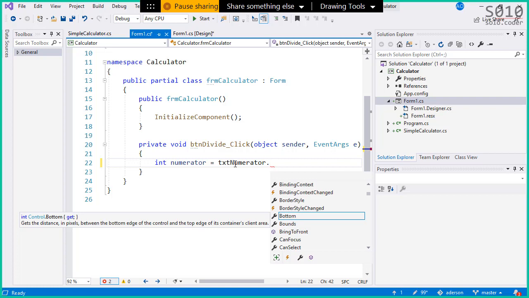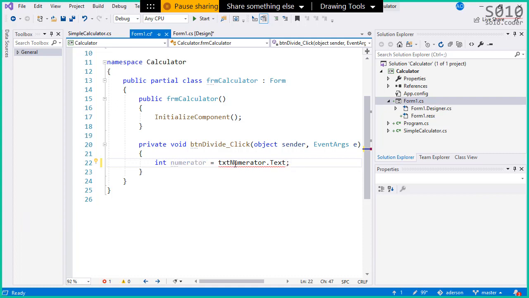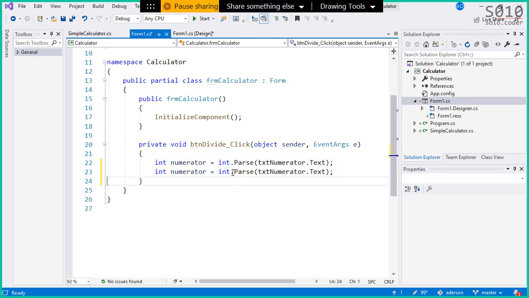Yes, Text. That's a Text. Okay, so great. I don't think that text box has a Value, James. So we're gonna get the text, but we have to do something else here. What is it that we're missing? Yes. So we can use any method that converts a string to an integer. So we can say something like this: int.Parse. You can use Convert or Parse, okay? So I'm just gonna use int.Parse. I'm gonna do the same thing for the denominator.